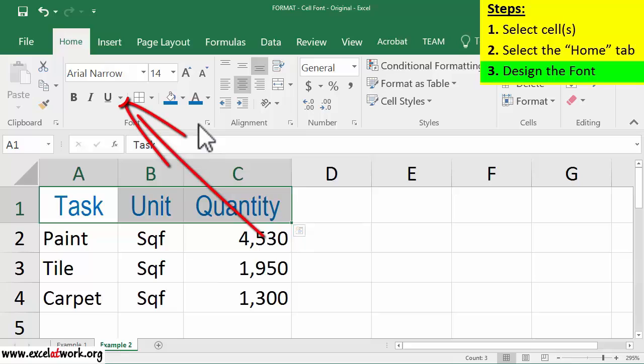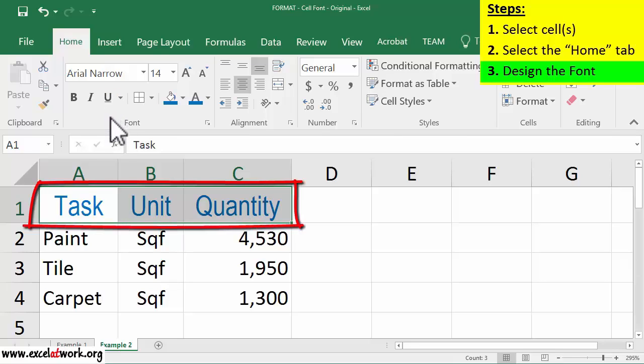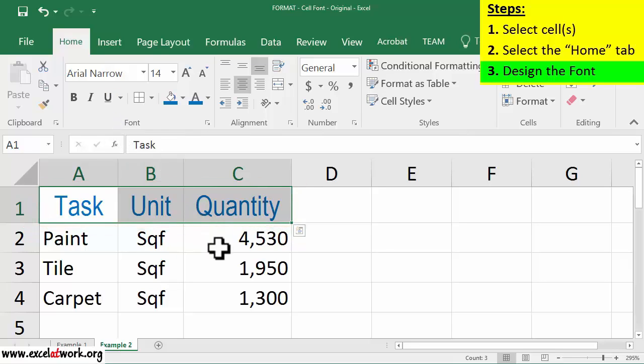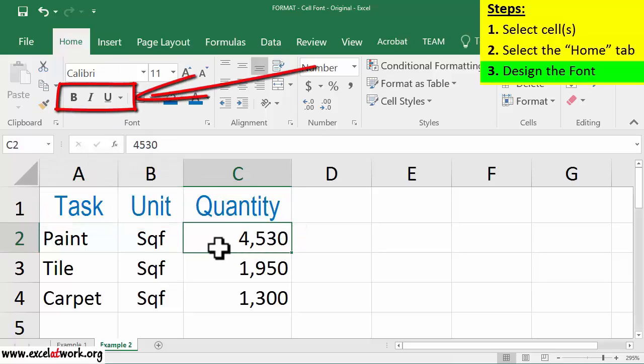Finally, I click the face down arrow of the underline button. And from the drop-down list, I choose Single to underline the text. If you do not like the underline, just click on the underline button again, like this. Notice the change in the text of the headers. Now I'll apply the bold, italic, and underline to the headers and notice how it will look.